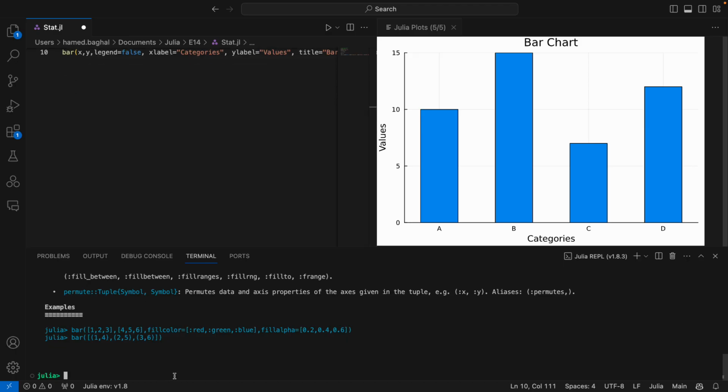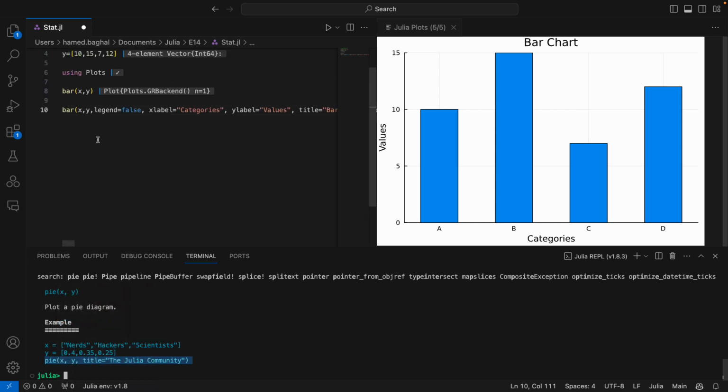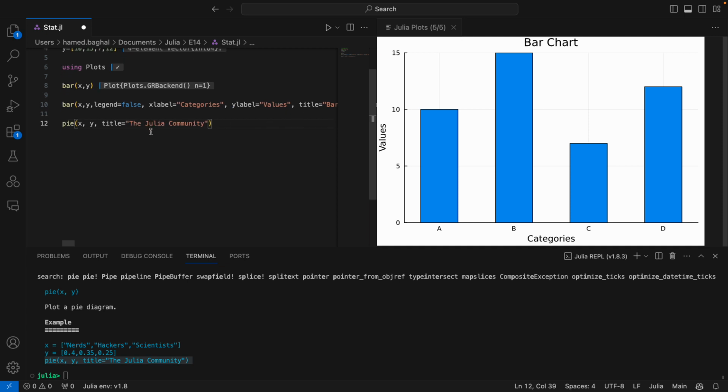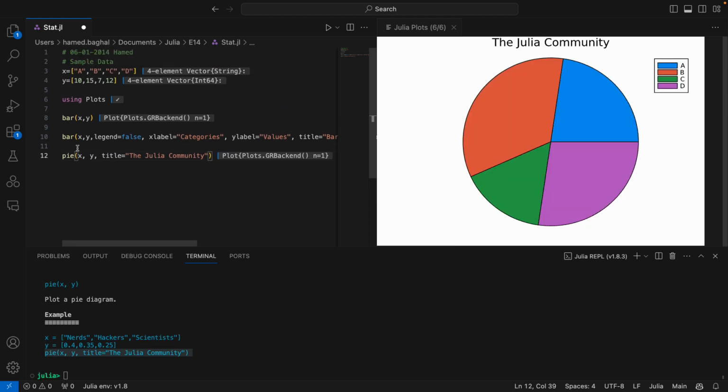Let's try to plot a pie chart. If I copy this one, I have already my x and y compiled. By compiling this one, I will have the function pie. It will automatically calculate the angles and in fact the needed sector for the y, and it will plot here.